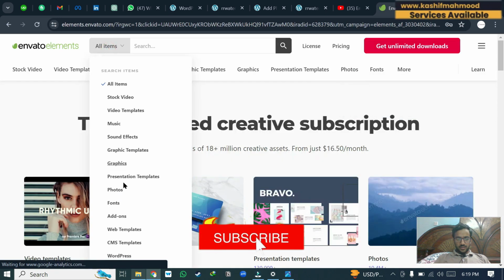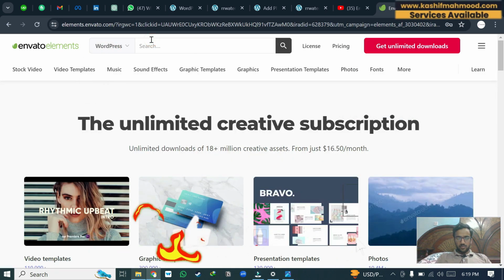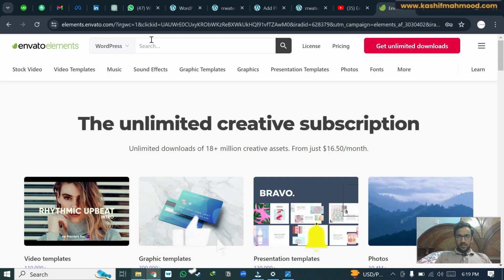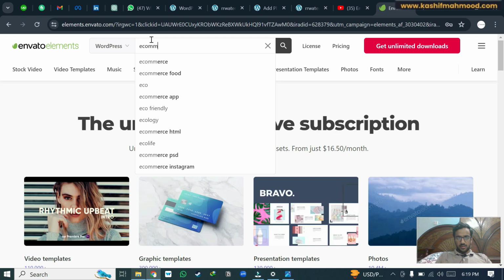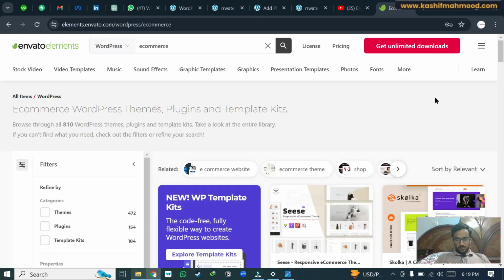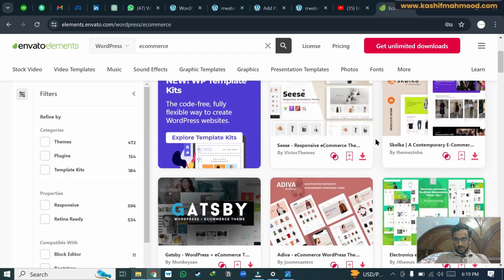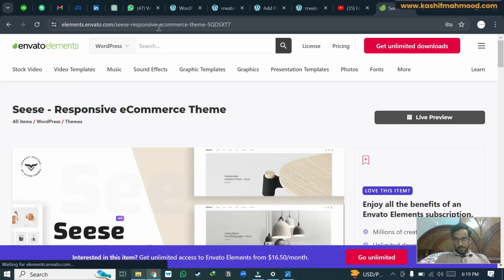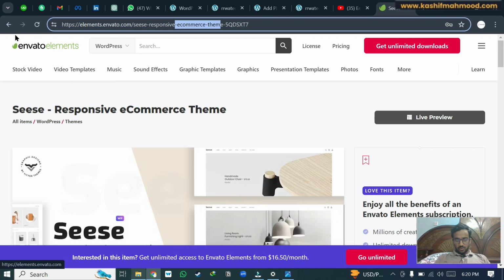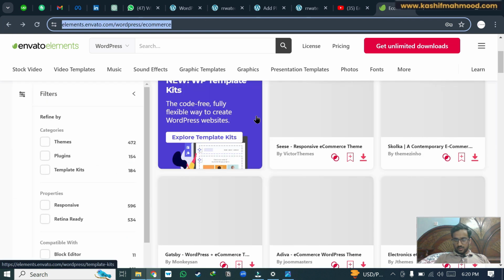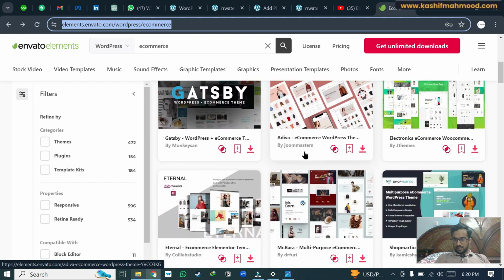Here we will change it to WordPress, and here we can search for any keyword. So for example, let's write e-commerce. Here you can see some themes. Here it says e-commerce theme. So this one is a theme and not a template kit.